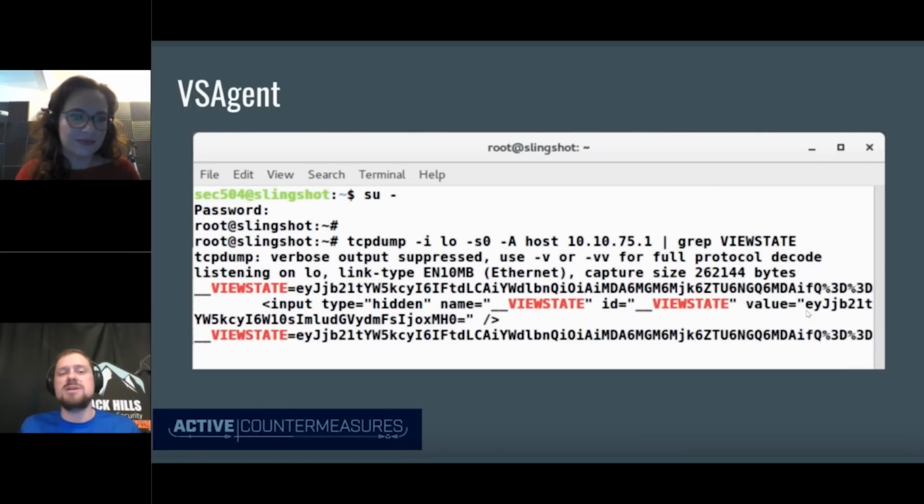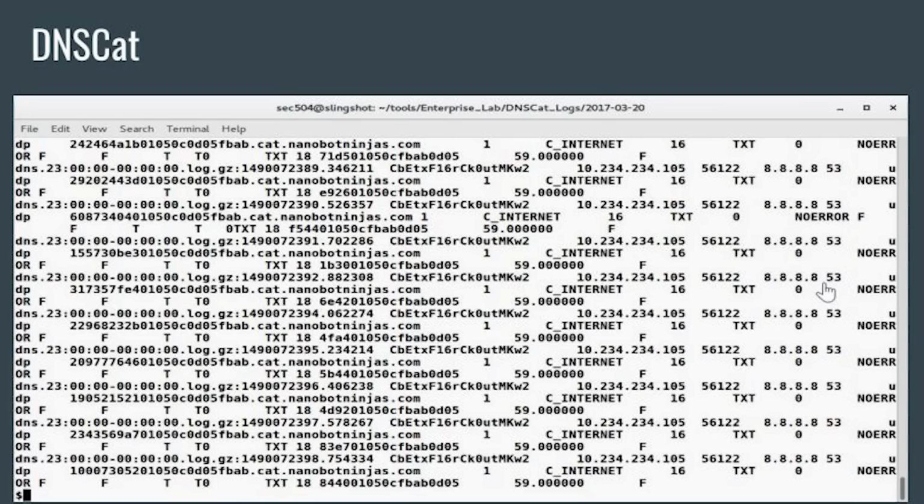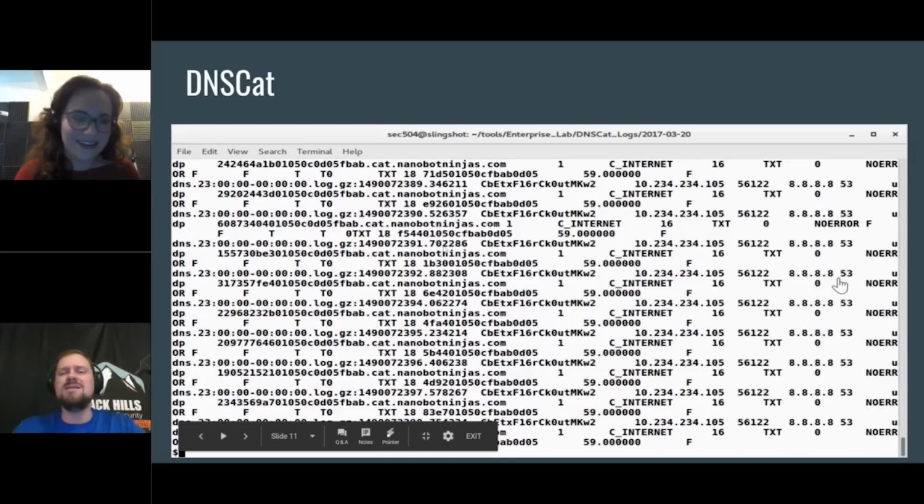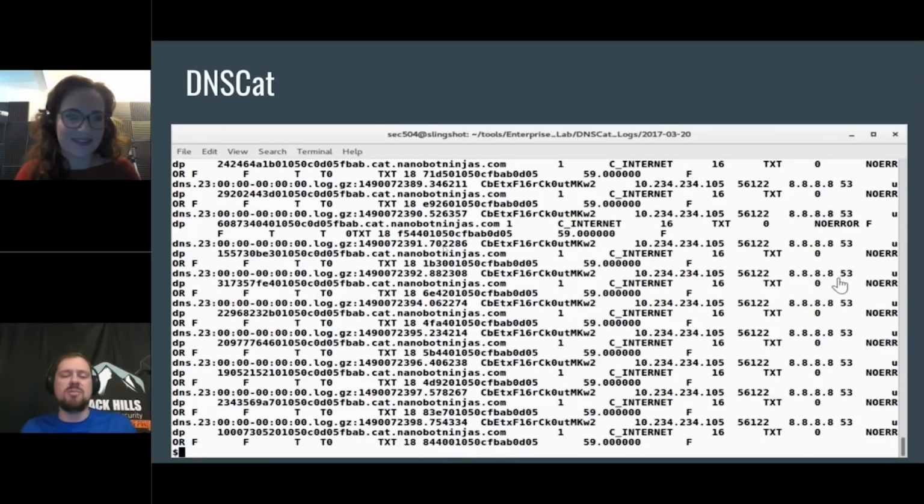Also, DNSCat I mentioned, I wanted to show you what that looks like. You can see over here we have these 242, 246A1B. These are the subdomains, .cat.nanobotninjas.com. And this is kind of highlighting, usually with Bro, you'd have to go through and look through the logs. It would be very hard to find these types of consistencies in the logs to actually pull out and say that there was actual DNS data that was happening here as well.